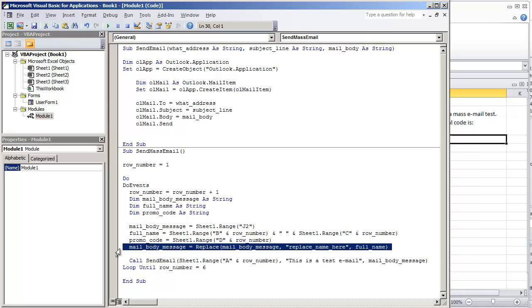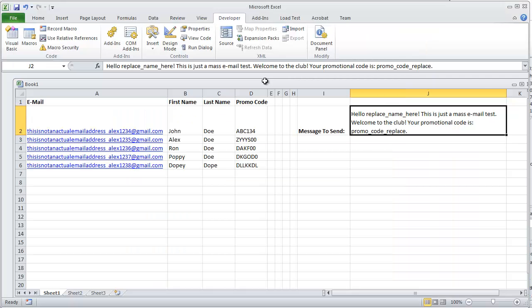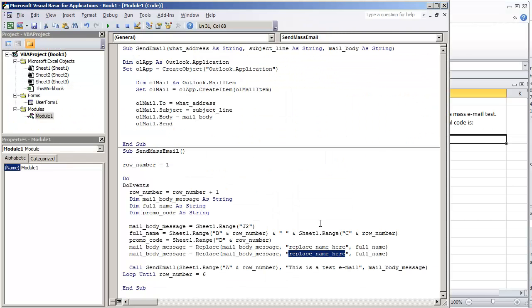And I'm just going to copy and paste that, and just modify "replace name here". I'm going to change that to "promo code replace", because that's the next thing that we want to replace. Change that out. And what are we going to replace it with? We're not going to replace it with full name. We want to replace it with the promo code. So that's going to be the new mail body message.